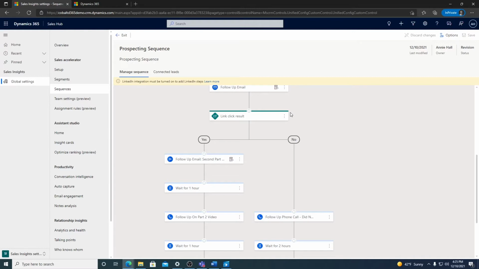After we send that email, we can see some of the conditional logic in place. We want to send the prospect down different paths depending on if they click to the link in the video. One last thing to note, we've set the sequence up so that whenever someone replies to an email, we pull them out of the sequence.